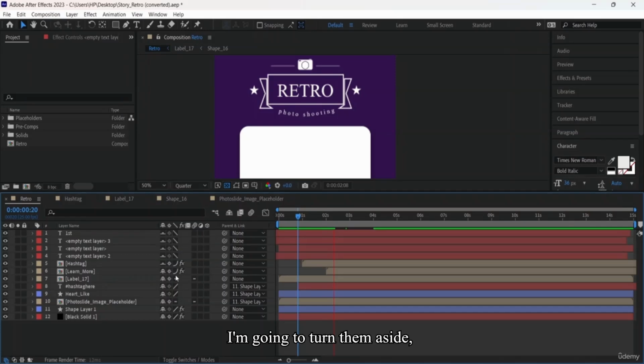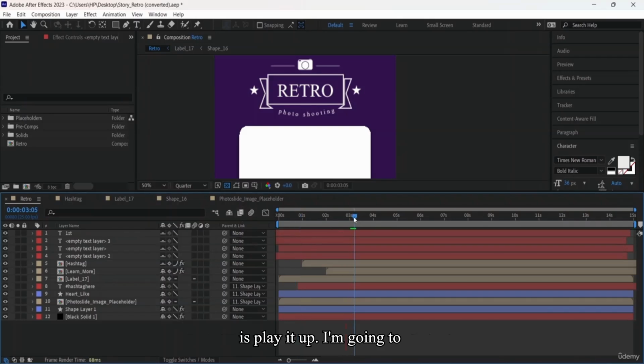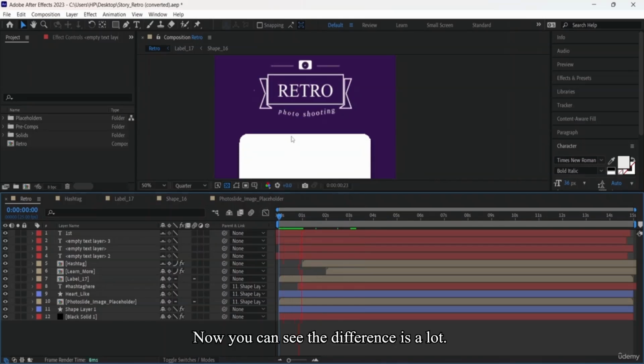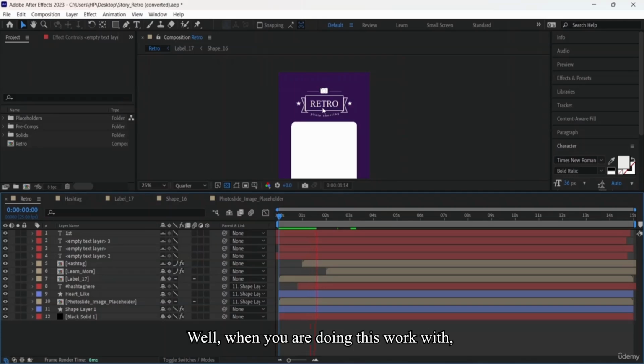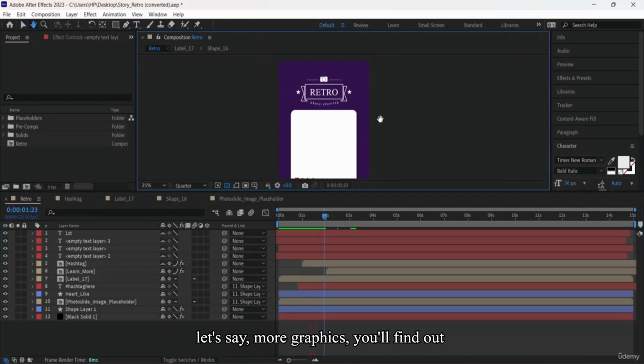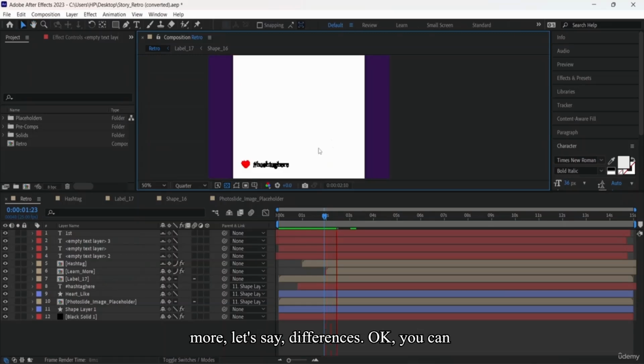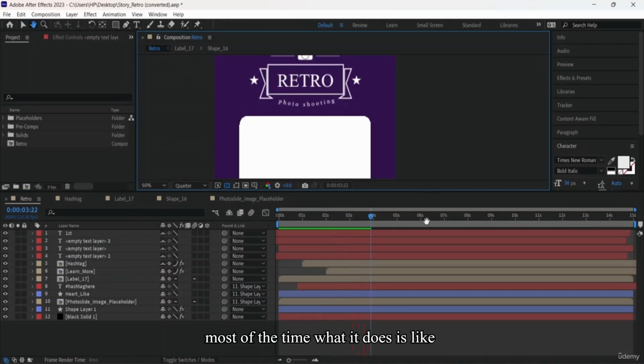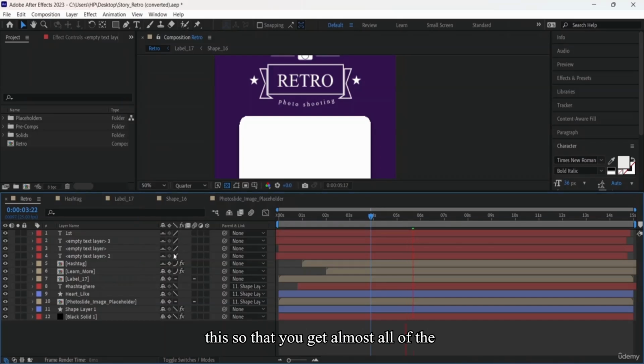I'm going to turn them aside, whatever they have. Now I'm going to play it up. I'm going to take this over here, play. Now you can see the difference is a lot. When you are doing this work with more graphics, you'll find more differences. Okay, you can see this is a lot more visible, and that is what quality basically ensures. Most of the time it saturates it and all of those works. So make sure to keep it plain like this so that you get almost all of the result.